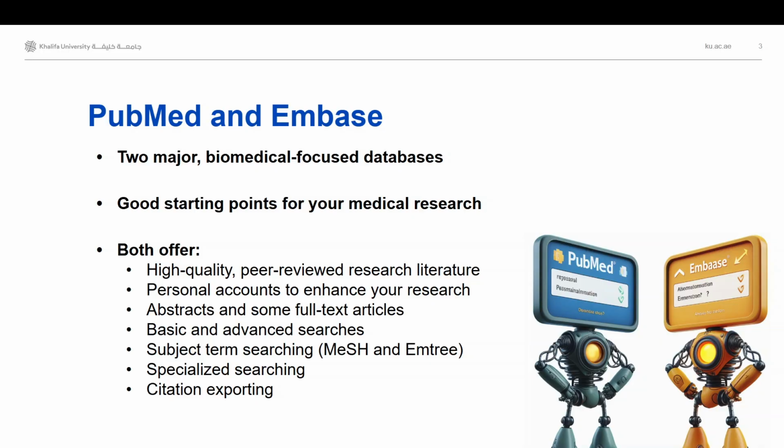Both offer a few different types of searches, including a basic search where you can just type in simple keywords and run your search. But they both offer advanced searches too, which include the ability to search for specific fields, customized search interfaces, things like that. And both offer what's called subject term searching. In PubMed, you have medical subject headings or MeSH, and in Embase, you have Emtree. And we'll talk a little bit more about how subject terms are different from keywords in a few minutes.